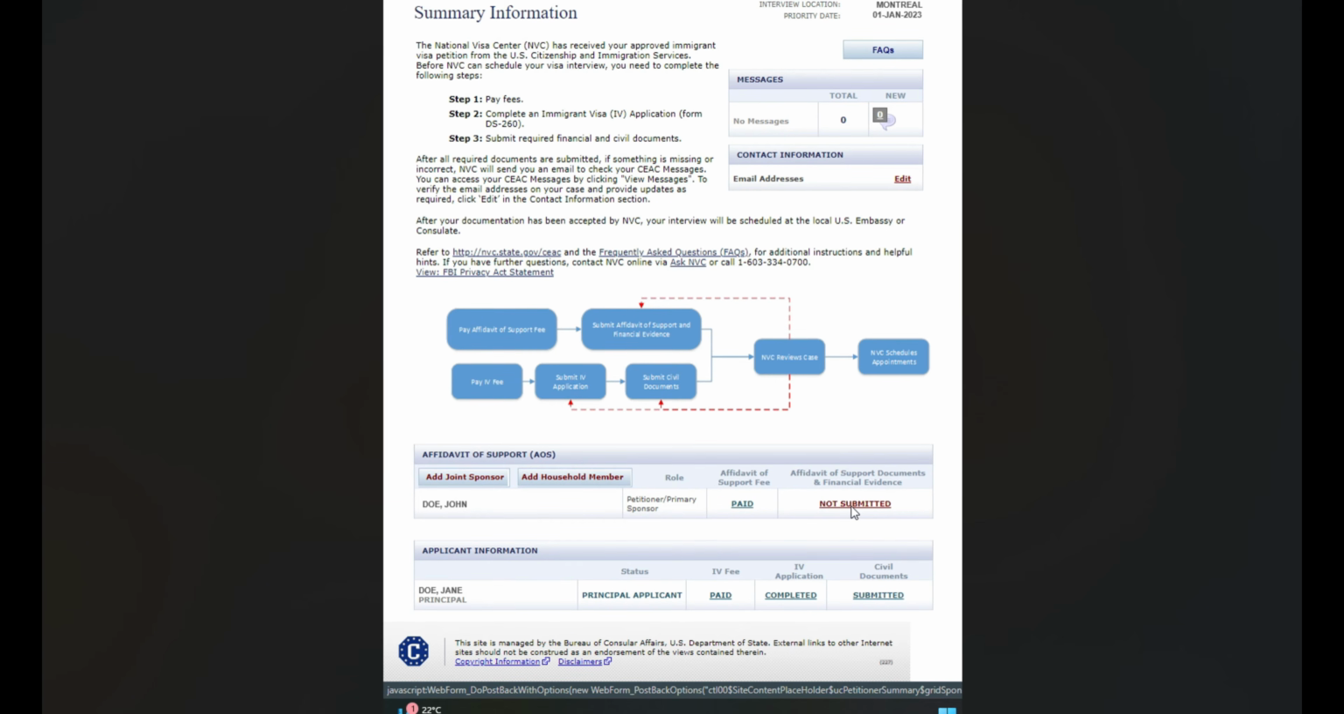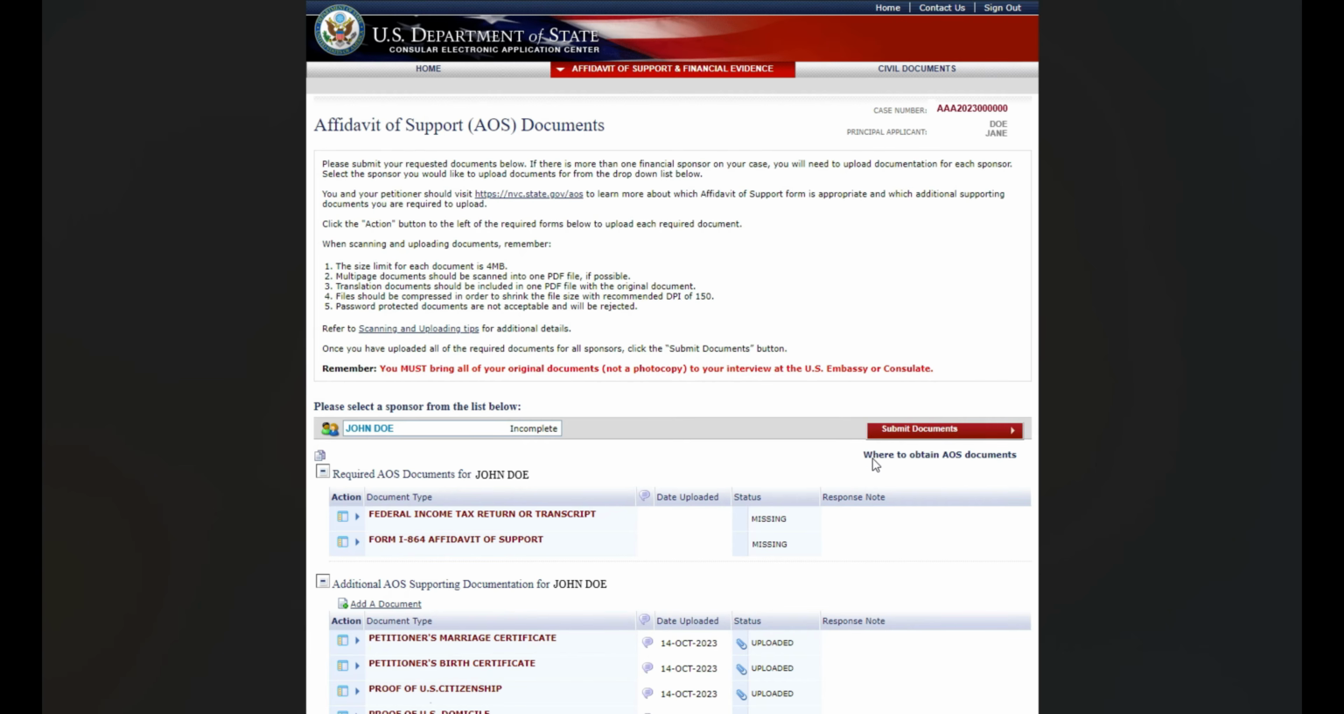So once you click this button that says not submitted, it will take you to a page that looks like this, and here is where you will be able to see what kind of forms you need to upload for the petitioner. This applicant has already uploaded all the necessary civil documents and supporting documentation for the Affidavit of Support, but they are missing the two most important parts, which is the federal income tax returns for the most recent year and the actual Affidavit of Support form.